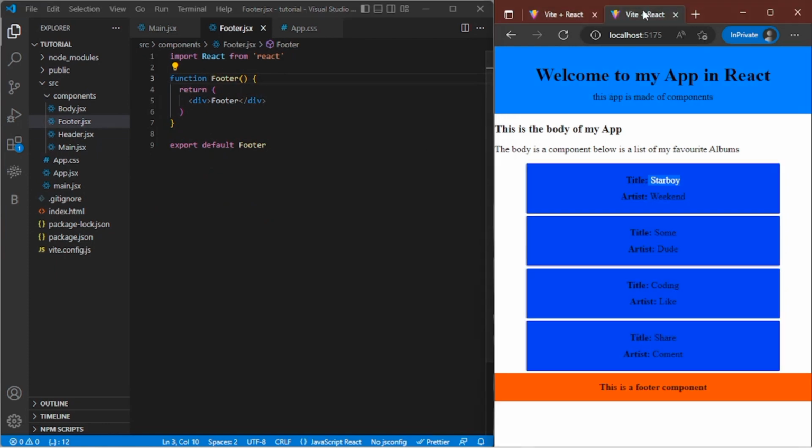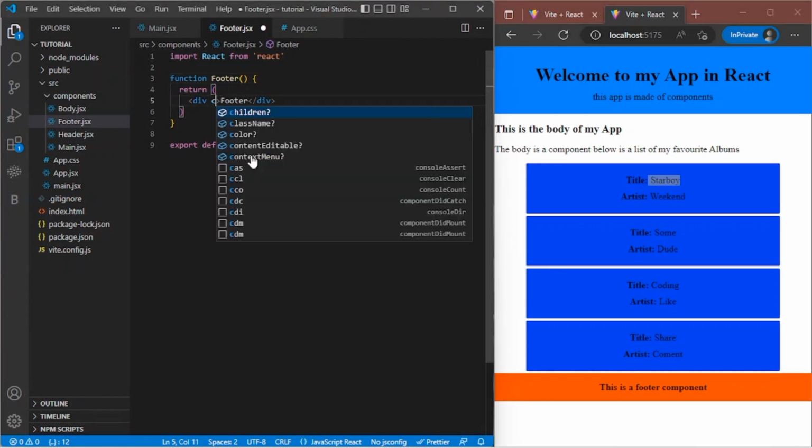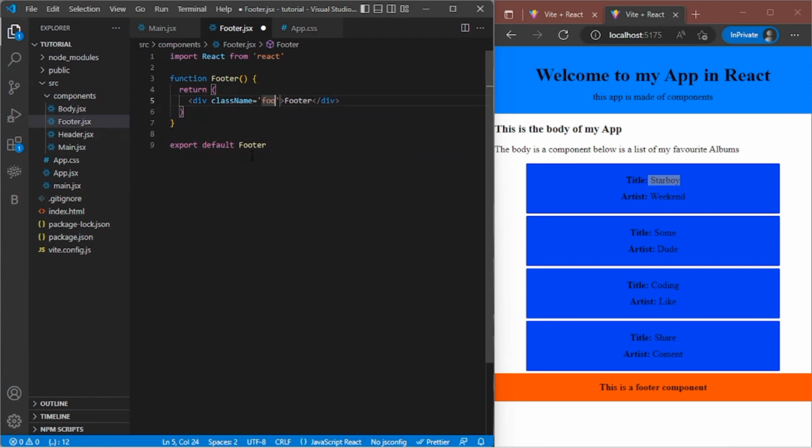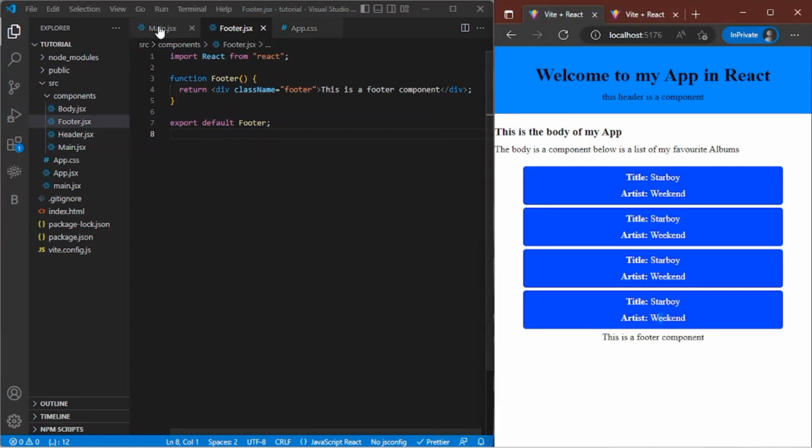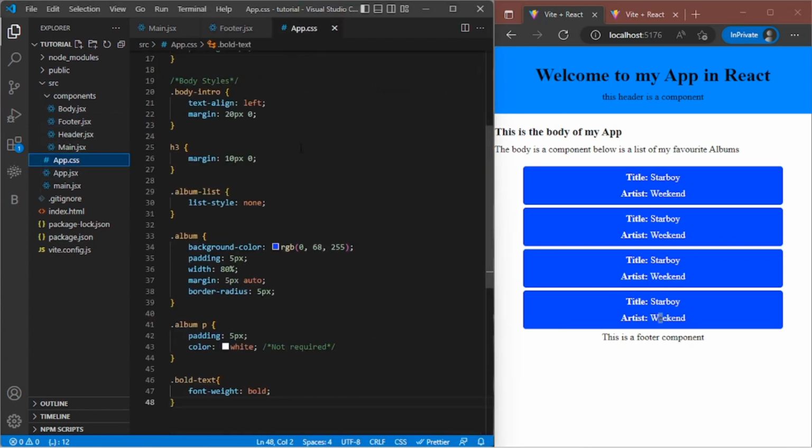So let's look at the footer. It's just a background, which is orange, text inside, and just a little bit of space. So we can just say a class name here. Our class name is going to be footer, right? So the text is, this is a footer component. I can just say this is a footer component, copy the footer class name, and then come back to our website, and then we go to our app CSS.